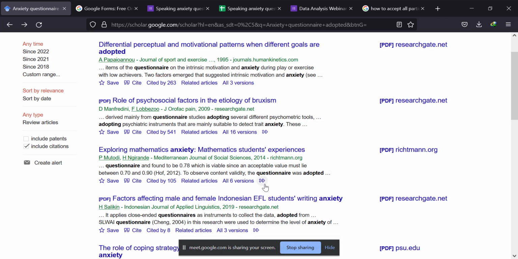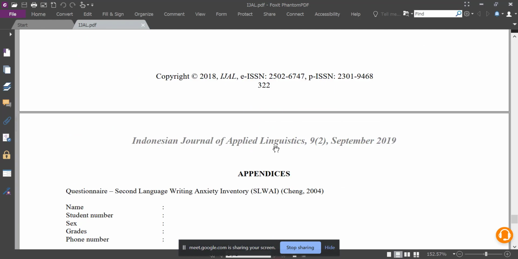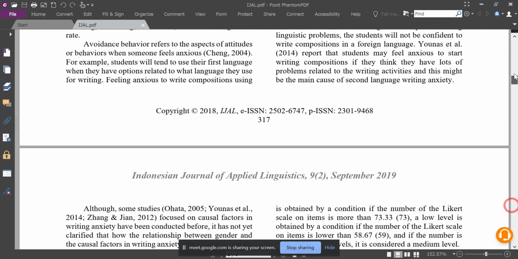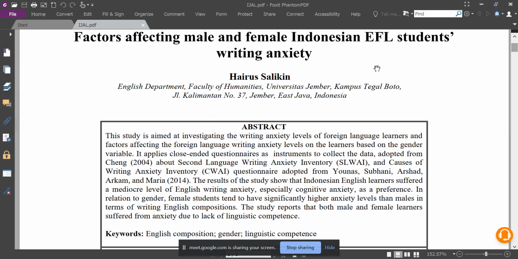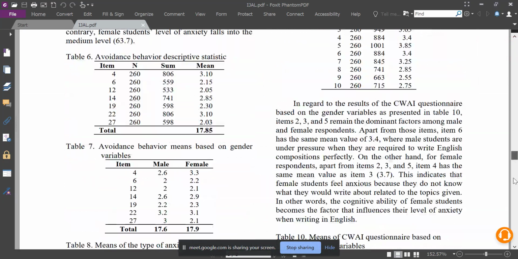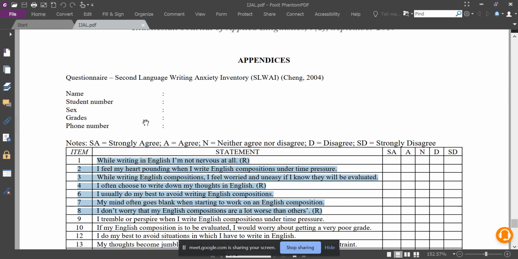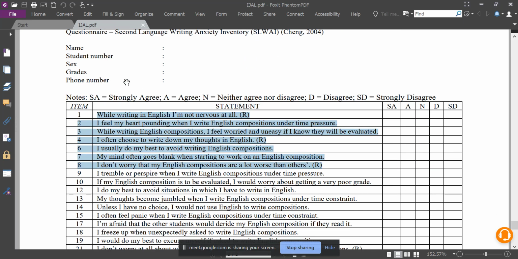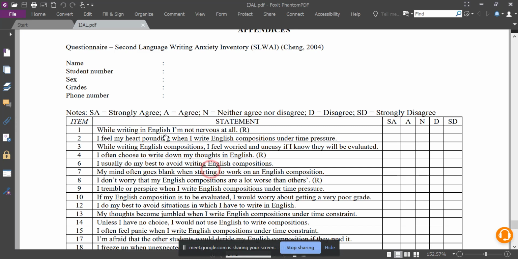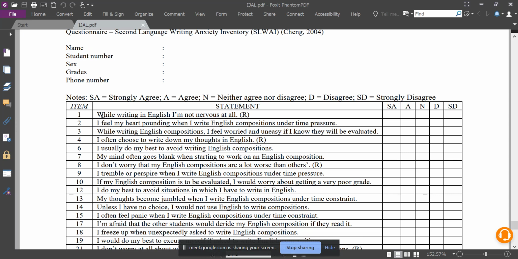On the other hand, I already downloaded this study from Google Scholar. We can read it, and then go directly to the appendices, because in the appendices there are scales that were used by other researchers. So you can simply take this questionnaire, cite that it is adapted from this study, and then transfer these questions into Google Forms so that you will be able to share this questionnaire with other respondents.